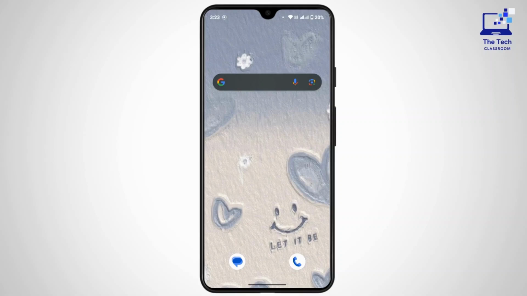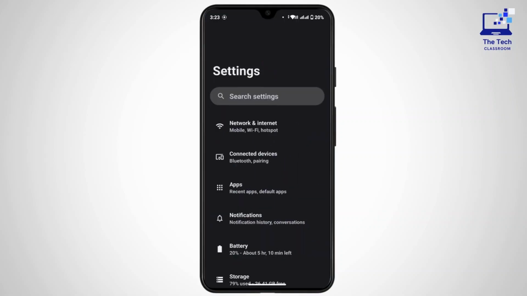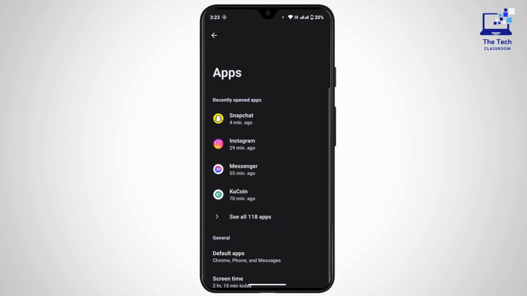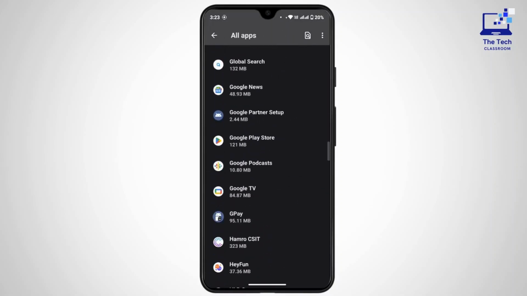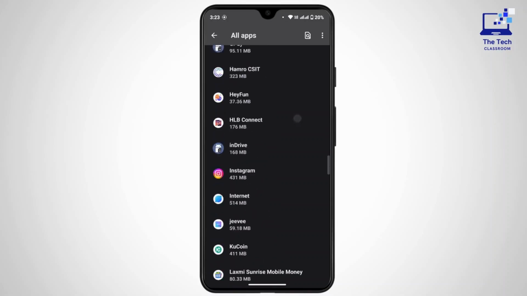First of all, on your mobile device, launch the settings. After that, tap on apps. Again, tap on see all apps. From here, search for the application Translate, that is Google Translate, then open up the application.